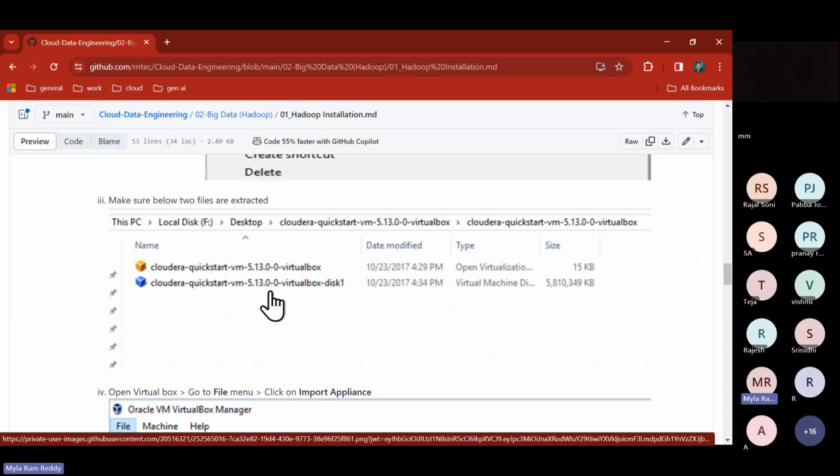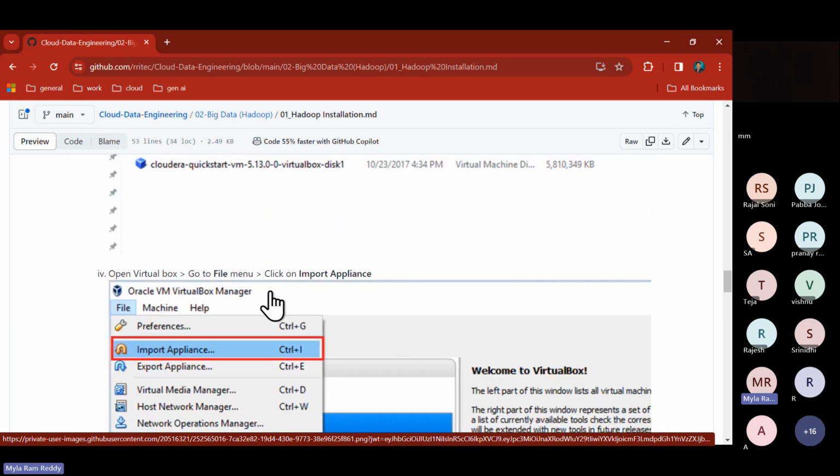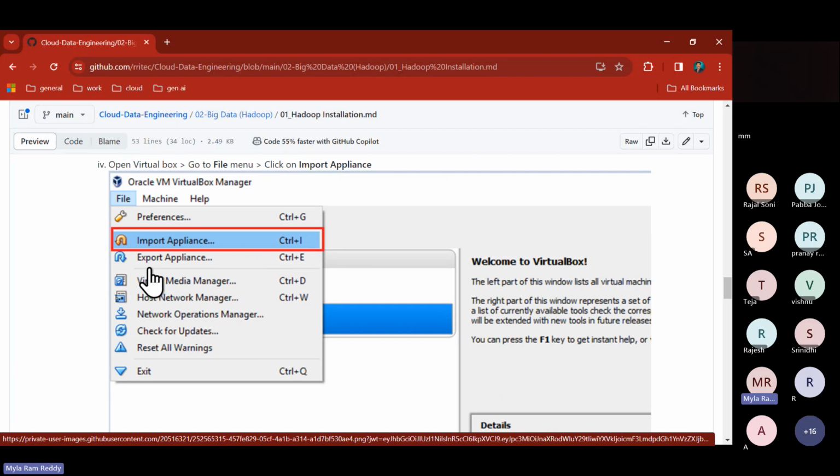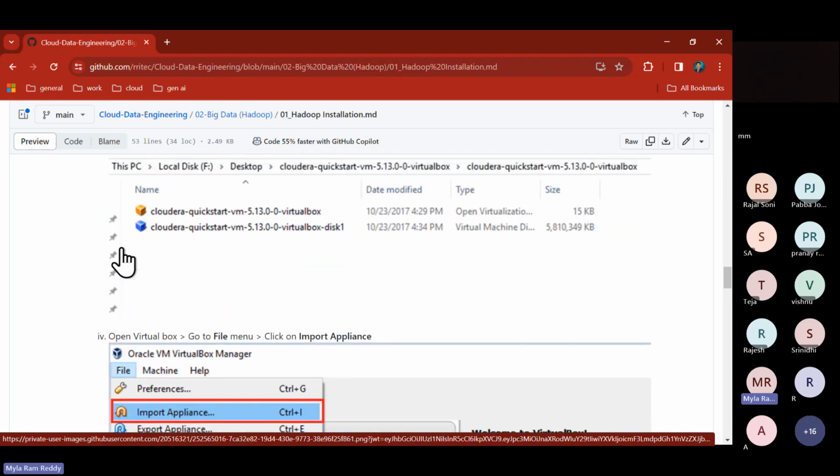Now we need to open that VM. This is the VM. We opened it, and we are trying to import the appliance. You see this logo color, which one is matching here? The 15 KB file or this one? The 15 KB file, right? So the 15 KB file is actually called the configuration file.